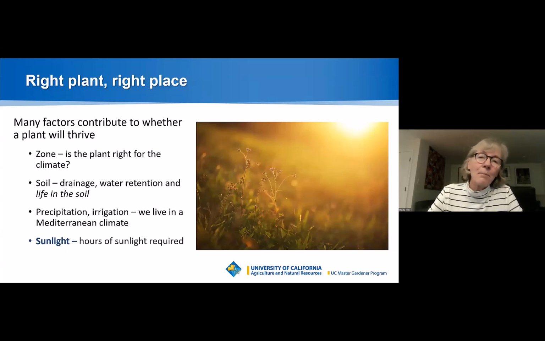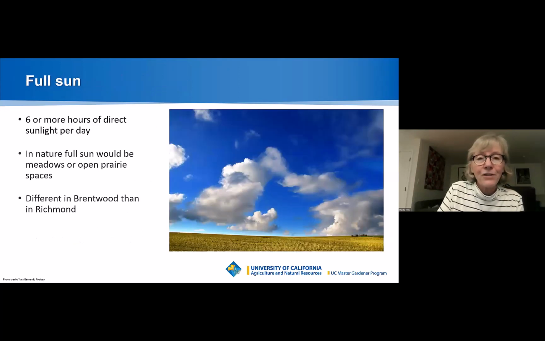Also, make sure that the plant is intended to get the amount of precipitation or irrigation that you're able to provide. We live in a Mediterranean climate where there really isn't any moisture most of the summer. And so it's a good idea to plant plants that are suited to that kind of a climate where there's no moisture for a good part of the summer. And also, of course, think about the sunlight, the hours of sunlight that are required for the plants that you want to put in. So what does that mean?